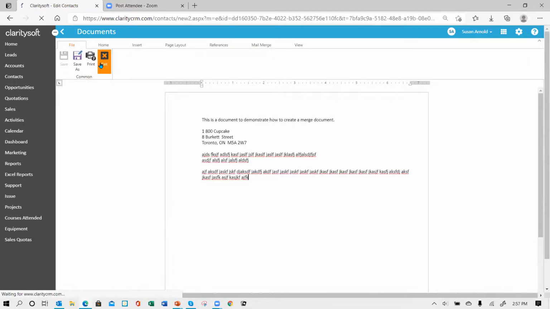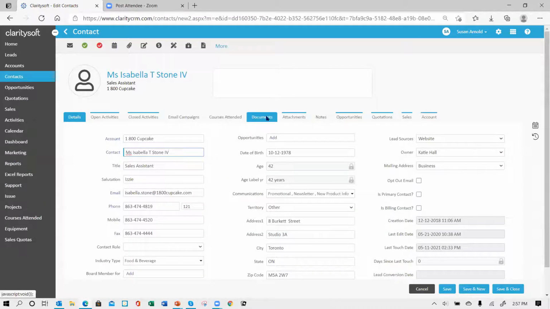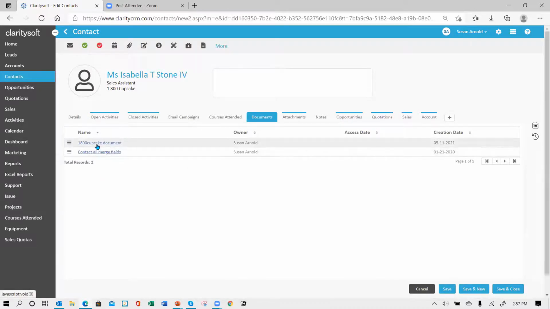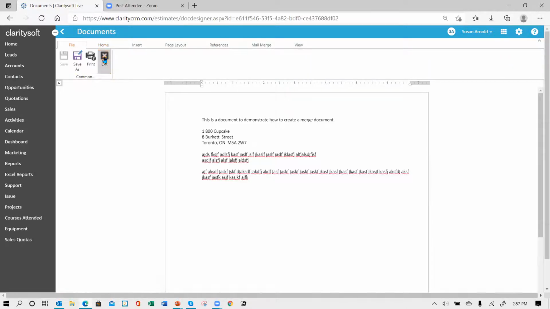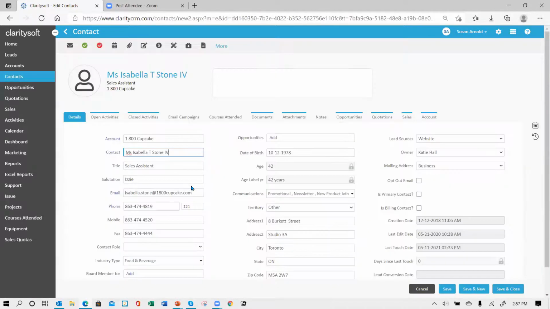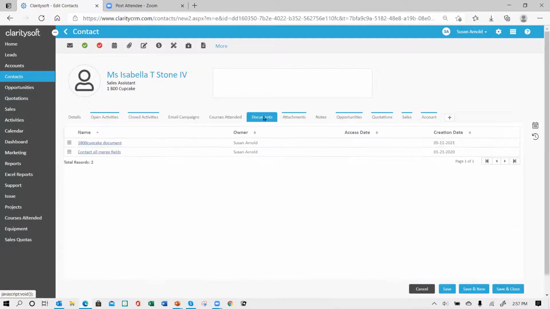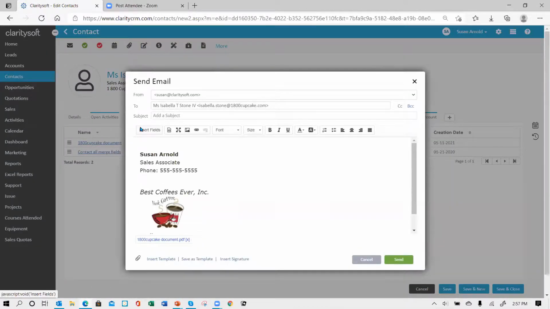Then if I exit, I now have under this documents tab the 1-800 cupcake document, which when I open it will have that additional text that I typed in. So even though you've got a template, each one can be edited. Then once you've saved this, you can directly email it to the person right from here. It will open an email and attach it as a PDF.